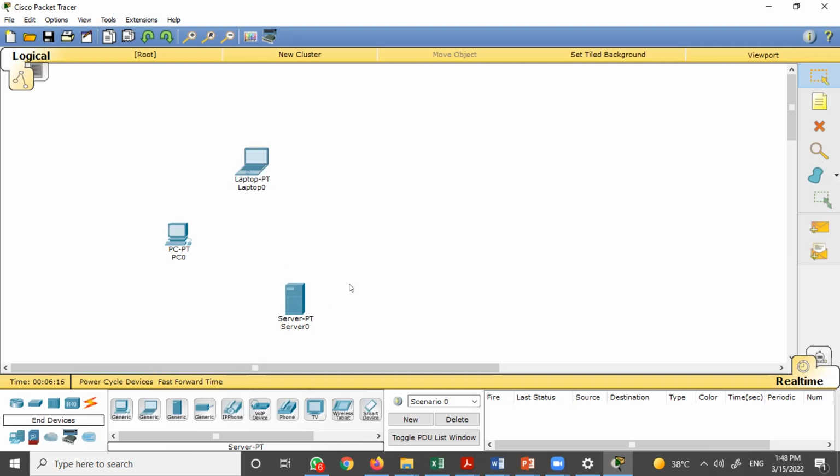These are the end devices that we can create in this working area. The other ones, VoIP phones and all, we are not going to use. So we are working on these main end devices: laptop, desktop, and a server. Then there are some switches.